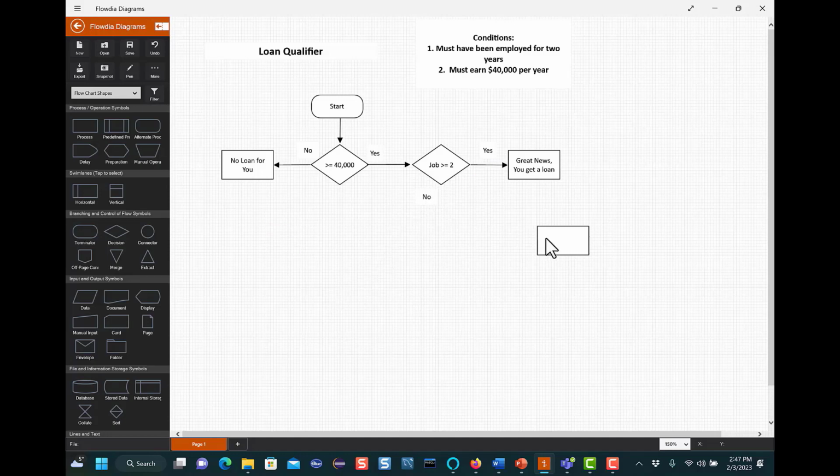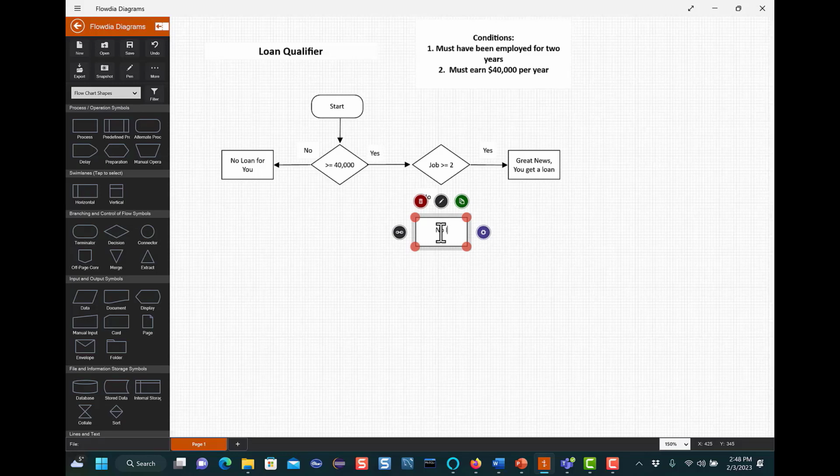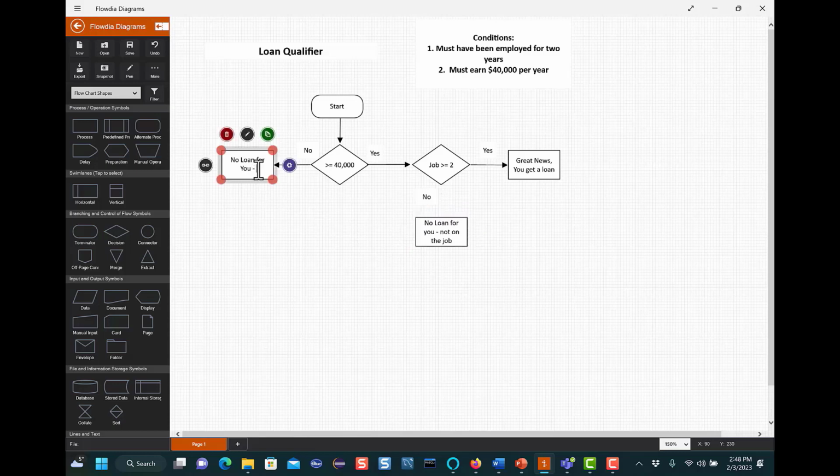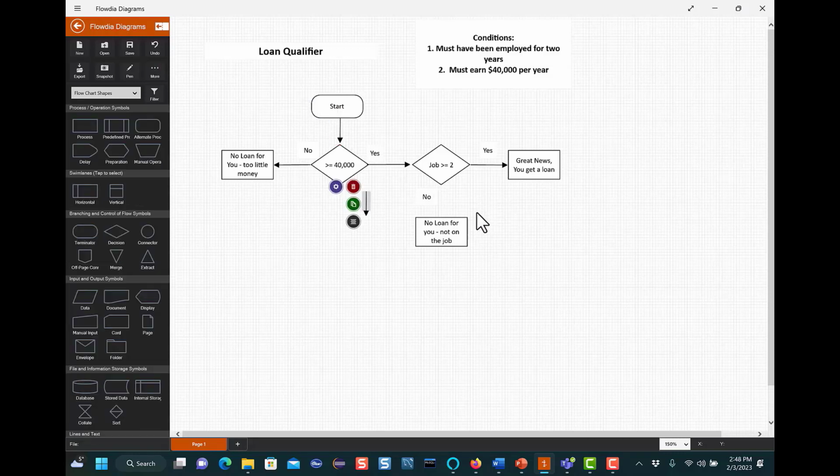If it's not, then we have one of these guys going down right here, which says basically, again, no loan for you. What's interesting, though, is you can say, not on the job. And over here you can say, too little money. You can actually specify the reason that they're not going to get that loan. Tie all this stuff together.